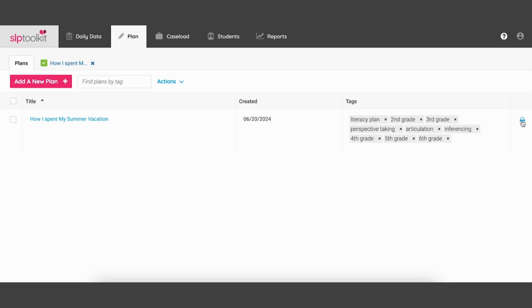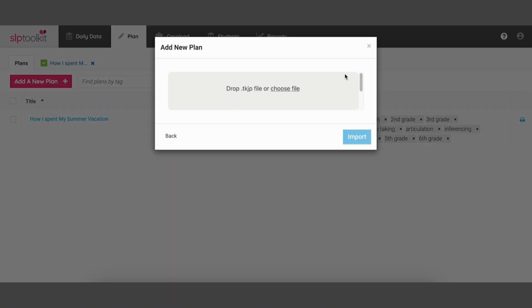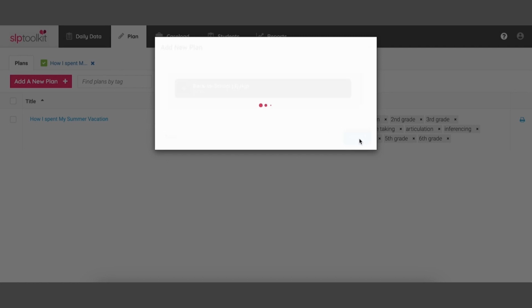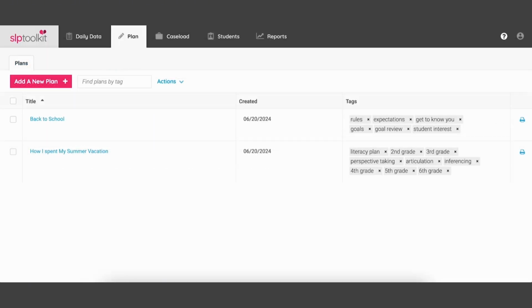There's also an option to import a lesson plan file shared by a Toolkit bestie. Toolkit lesson plan files are saved in a special TKJP file format that can only be opened while working in the app. To import a lesson plan into your account, click Upload a Plan, choose the file, and then click Import. This is how you will add the back to school lesson plan included in the course freebies.